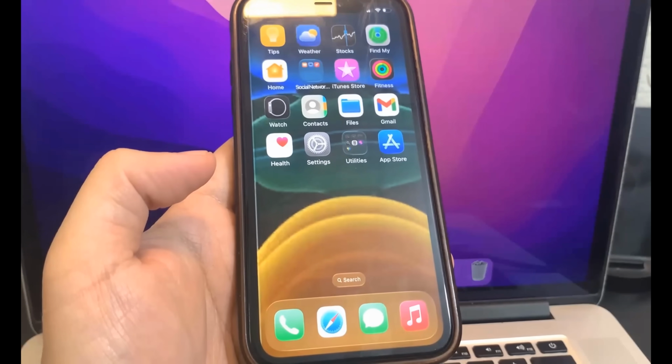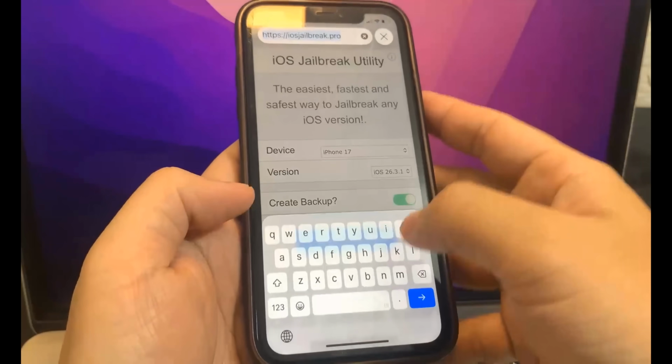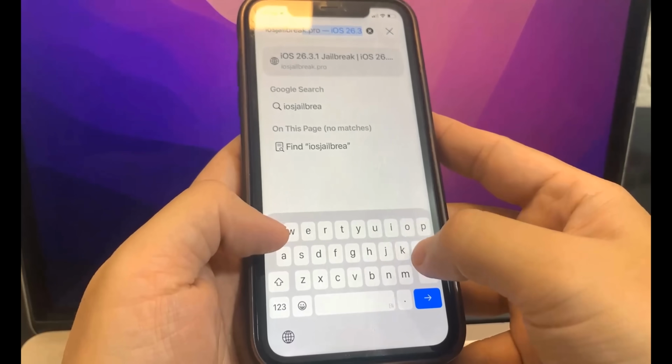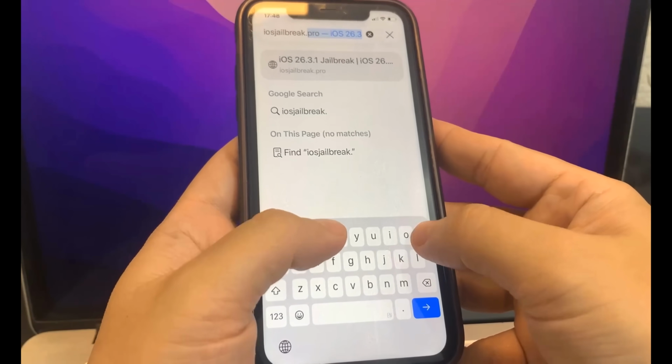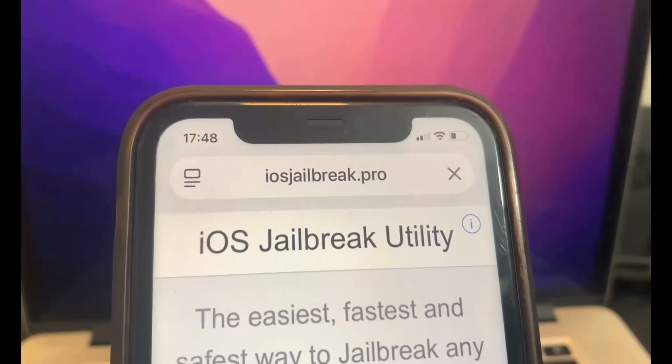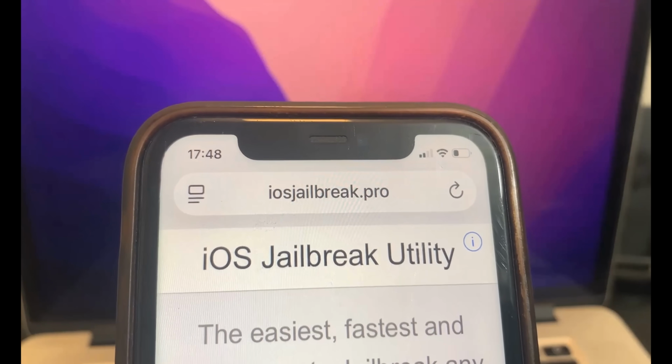Now I'm going to go to the browser and show you where to go to jailbreak your device. The website is called iOS, so let me type it in right here. This is the site where we can actually jailbreak our device. Once you're on the site, press the button that says start jailbreak.